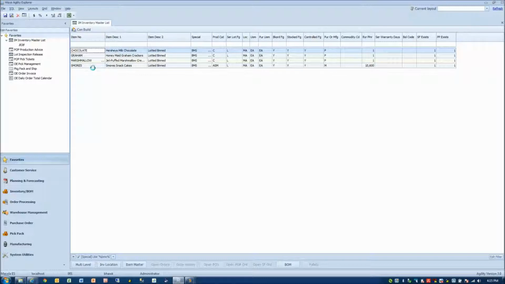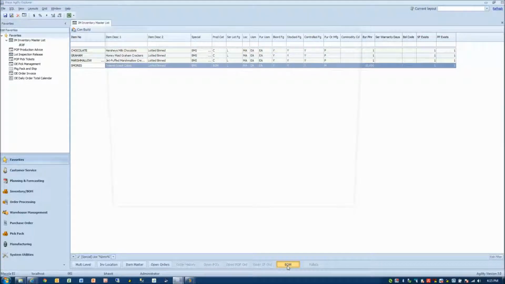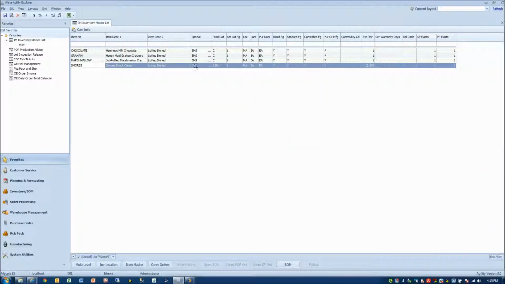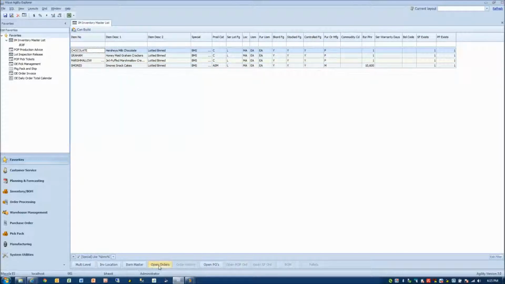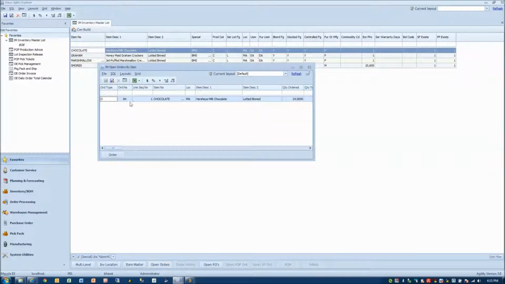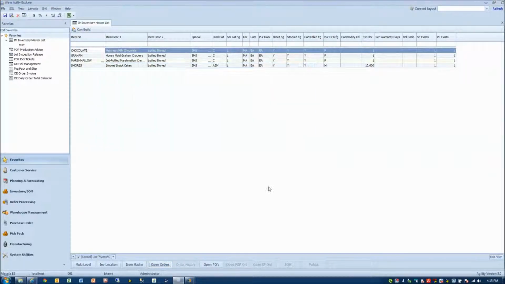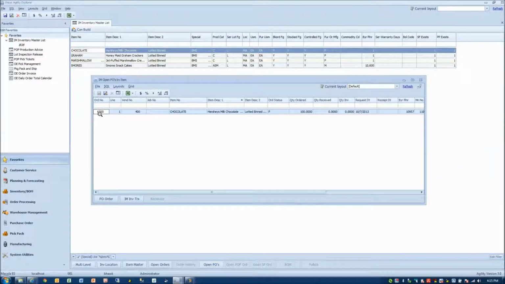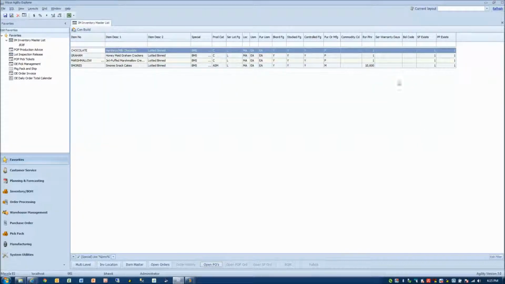So if I look at the s'mores item and I look at the bill of material, you notice as I hover over different items, the buttons along the bottom turn on and off. So if I look at the bill of material for s'mores, you'll see it consists of graham crackers, chocolate, and marshmallow. And if I look at chocolate, you'll notice I have a sales order for chocolate. Here's my sales order 84. And I also have a PO for chocolate. Purchase order 65. Okay, that's it for now.